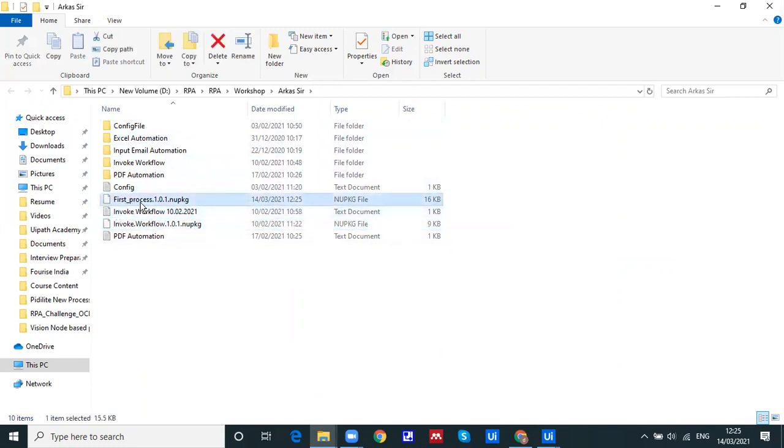Can you see this first process? Yes. This is the package, from a deployment point of view. Suppose you want to assign this task to one particular machine. Then we need to provide this package to the orchestrator. Or, if I send this package to you and you have the UiPath Assistant installed on your machine, then you can directly run this package through the UiPath Assistant.